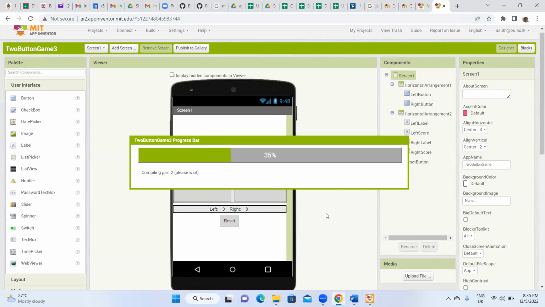So this is one of the methods to see your output. The other one is the emulator. The other one is the AI companion, which Mr. Kasun will be showing, how to install and work with the AI companion.